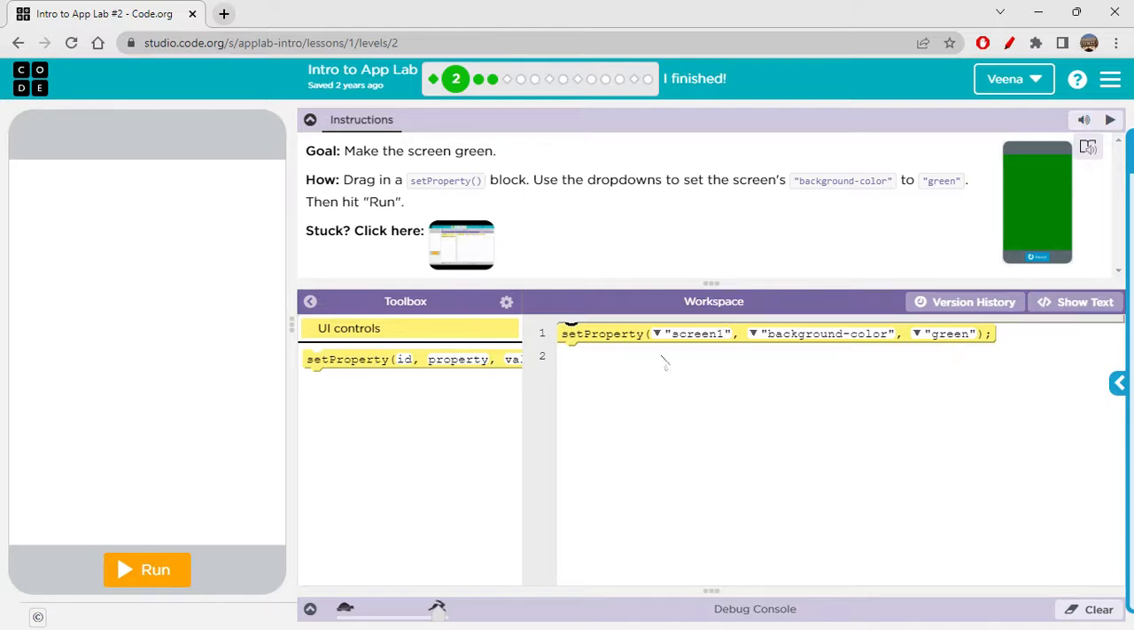And then this is the workspace section where you can just drag and drop the blocks. So this is how it is. And then we have the instructions here, and we also can see how this thing works. So let's start off. Let's see the goal, and let's start creating this small app today.